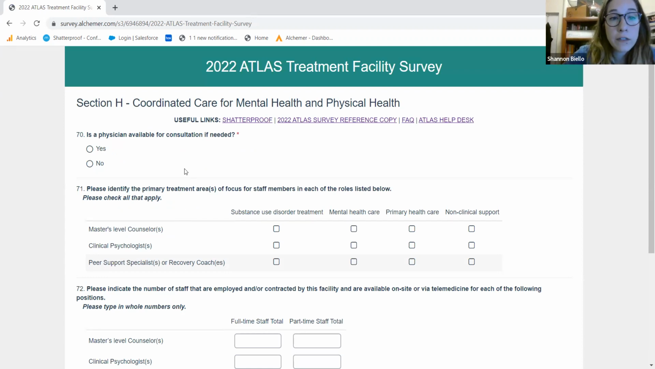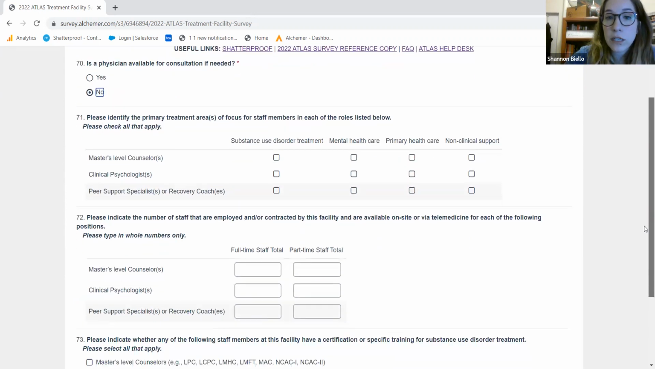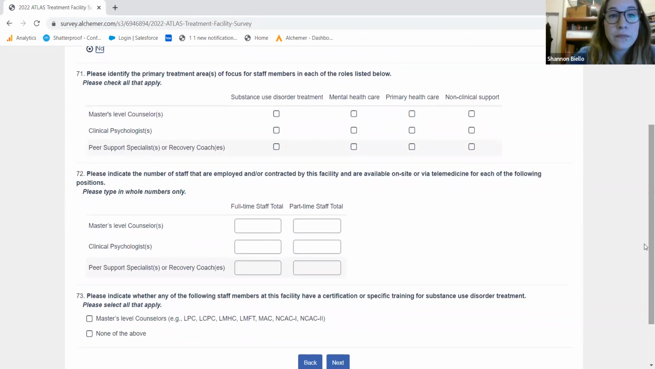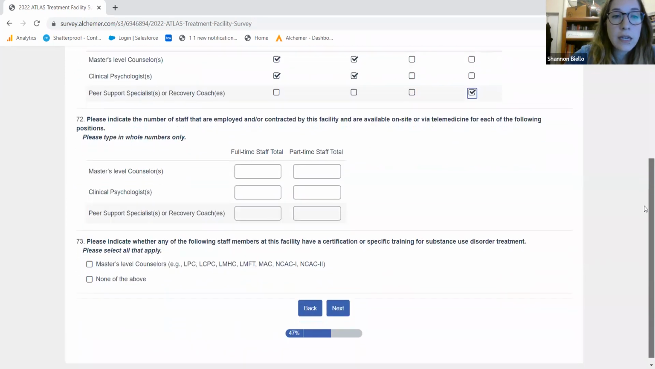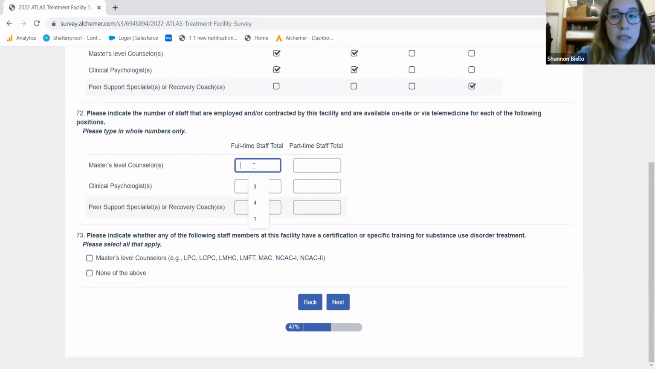If you don't have a physician on site, whether a psychiatrist or another MD or DO, it will ask if a physician is available for consultation. It will also ask you to clarify for which primary treatment areas these staff are available. So you can make some selections here based upon the staff type. And then it asks you to indicate how many staff are in each position. You can indicate both full-time and part-time.